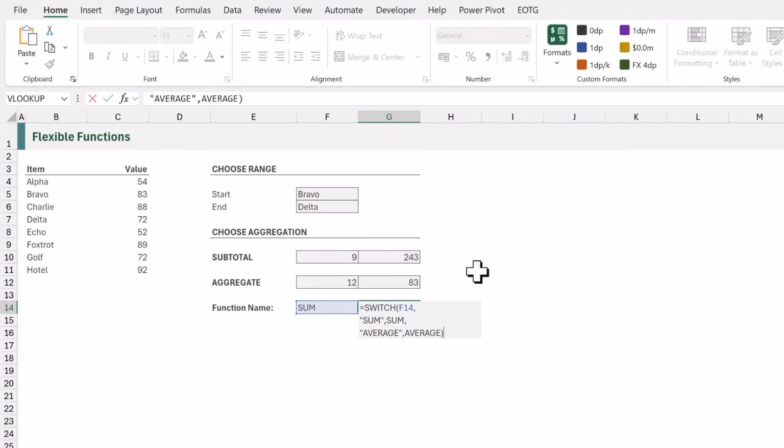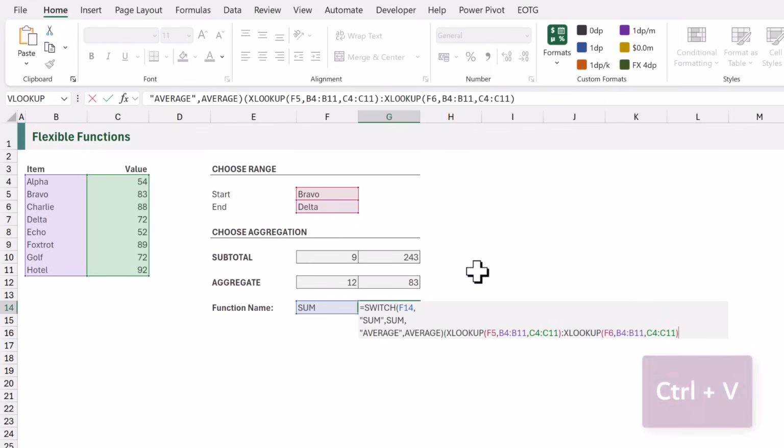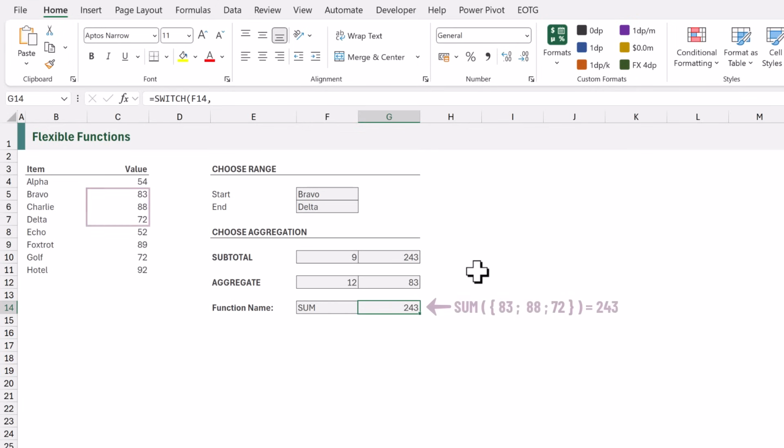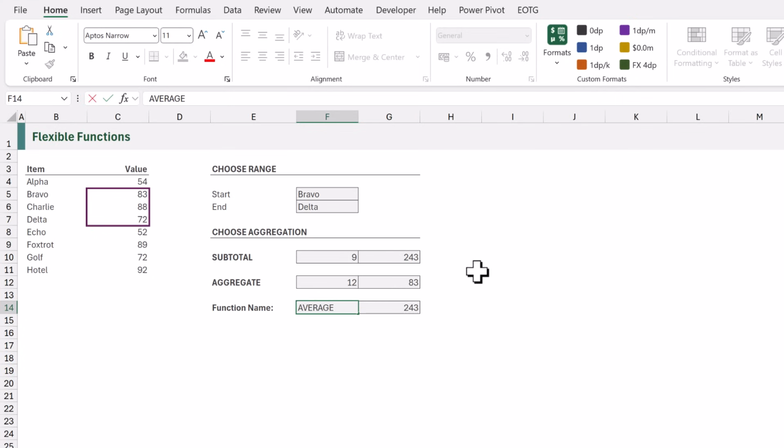The SWITCH function is returning the function. We know that after any function, we need to enter an opening bracket and provide the arguments. So I'm going to enter an opening bracket. I'll then paste the XLOOKUPs and close the bracket. When that calculates, it now returns the sum of our dynamic range. If we change F14 to average, it now calculates the average of that range.